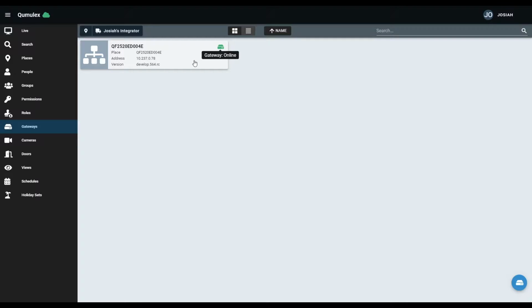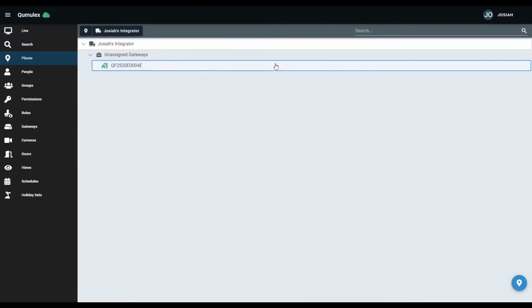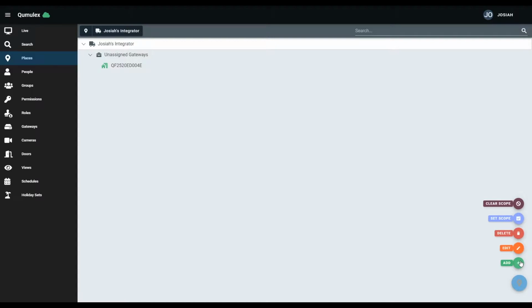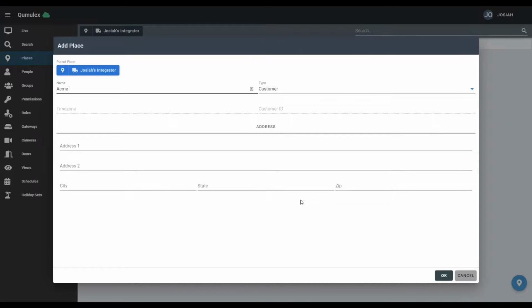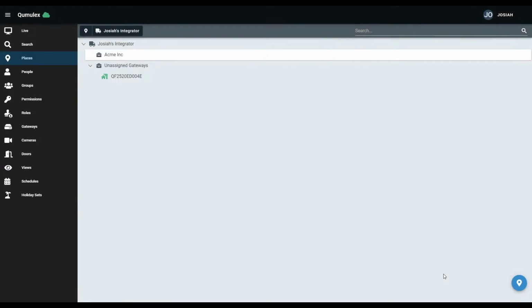The first thing that you want to do is go into your places, and we're going to go ahead and create the customer this is going to go under. In this case, we're going to call it Acme Inc. And we make sure that the type labeled is customer and hit OK.